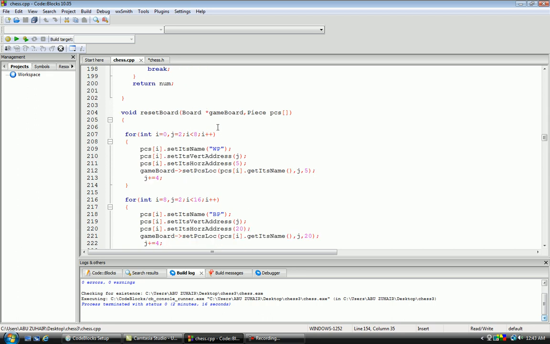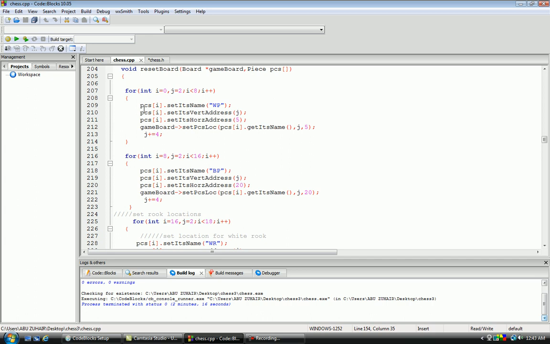Of course, this is the reset of the board. We're going to see each piece. Here we have 8 objects of white pawn, which we set with a for loop to set all the locations. This is to set the name, and of course to set the vertical address and horizontal address.